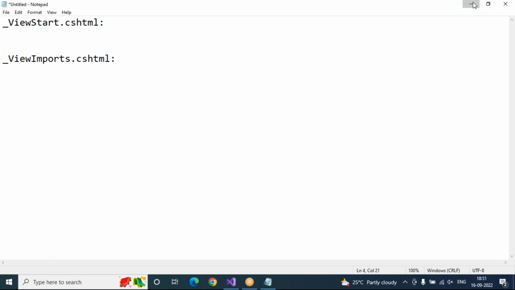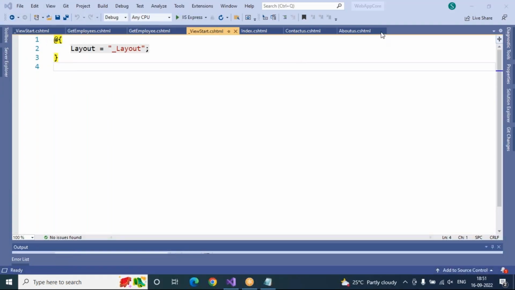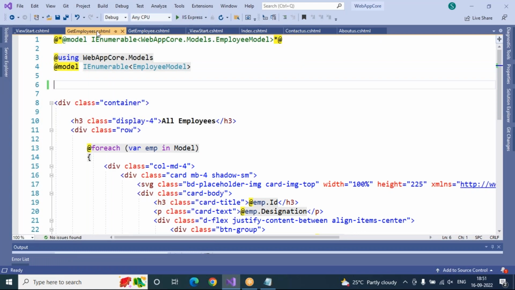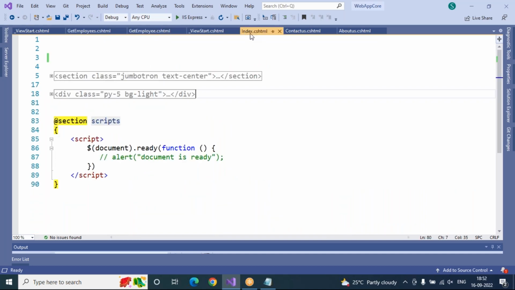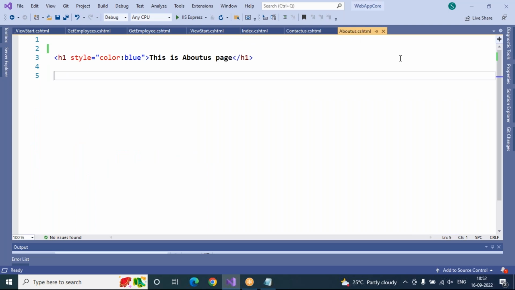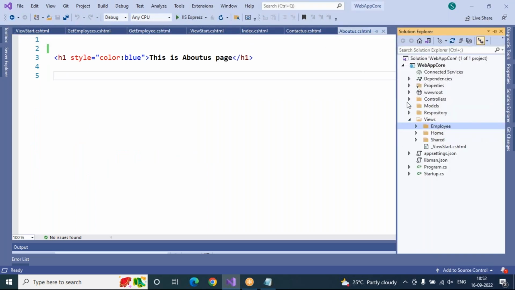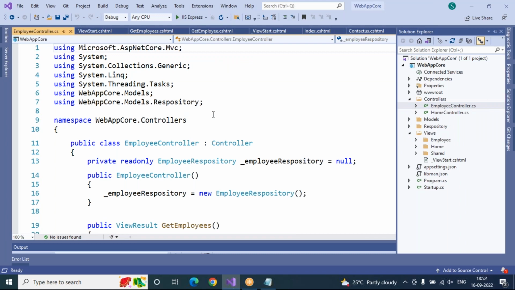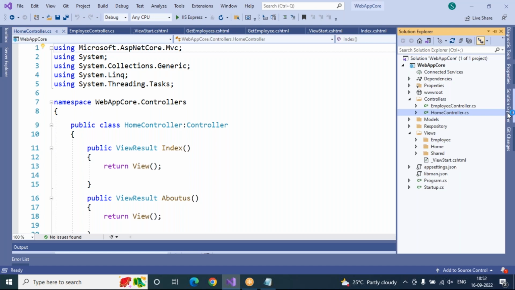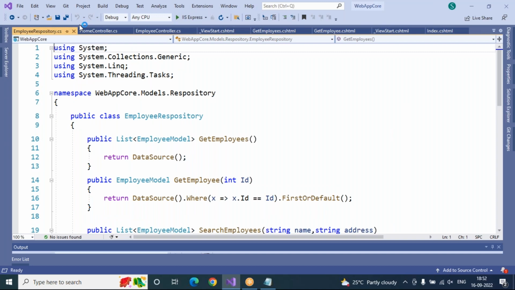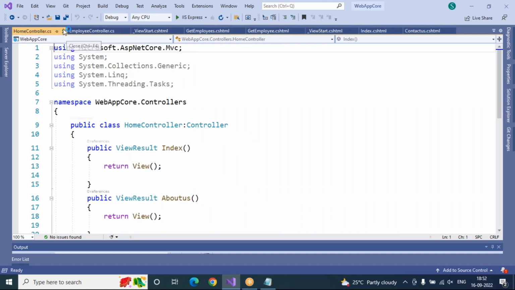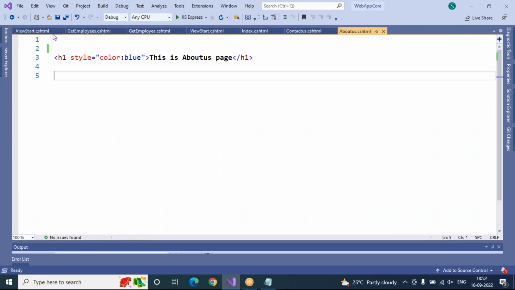_ViewImports.cshtml means, suppose look at here in my pages like GetEmployees.cshtml, we are importing this using directories, using WebApp.Core.Models. In the GetEmployees also, in the index page also, our contact us, about us, not here. Just observe here. Let's go to controller classes. Employee controller also we included some usings. Home controller also we included some usings here. For example, in this employee repository, all the usings are there. Usings means namespaces.